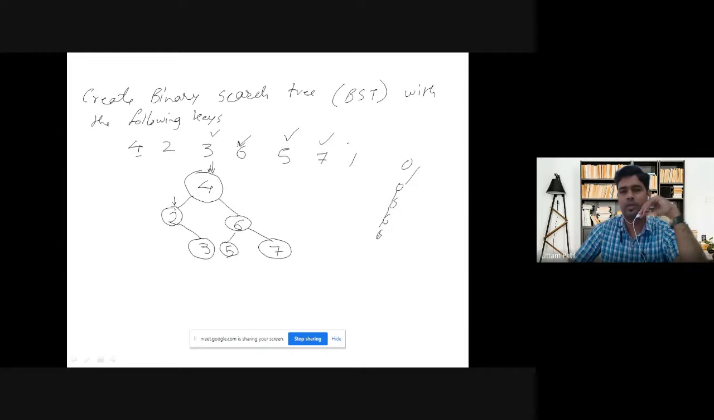Then 1 has arrived, which is the last element. I compare with 4. It is small, so I compare with 2. It is small, it comes over here. I draw 1 over here. Okay, so this is your binary search tree for the given elements.